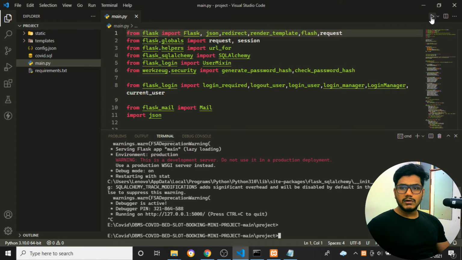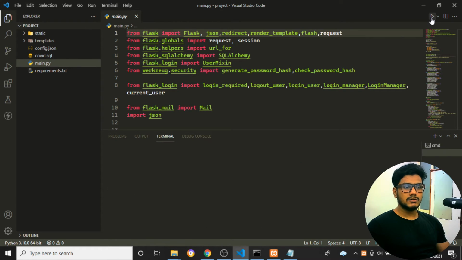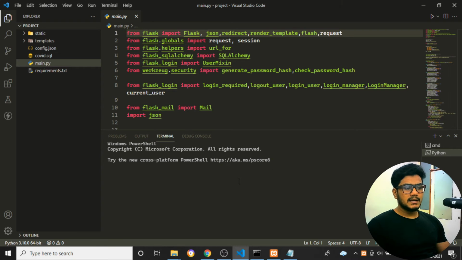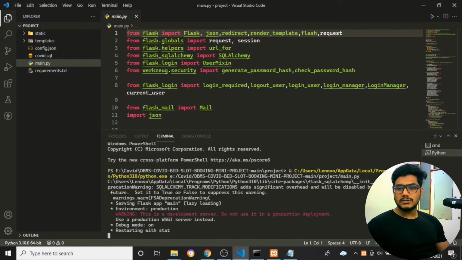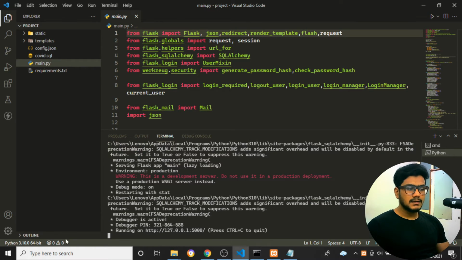One more way is the run button. If I just click onto the run button, it will directly run the project over here. You can see if I click onto the run button, obviously this also works fine. So it is completely your choice which you want to follow. You can type python main.py and the server will get started, or I'll just click onto this run button and it will get done.